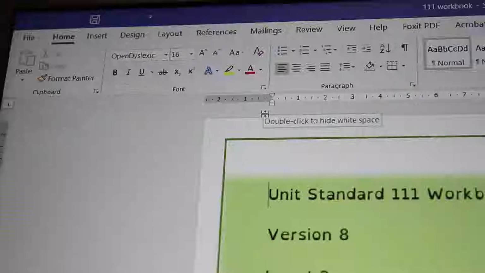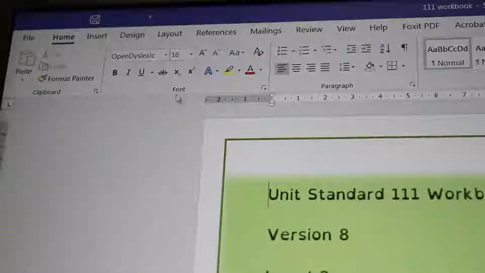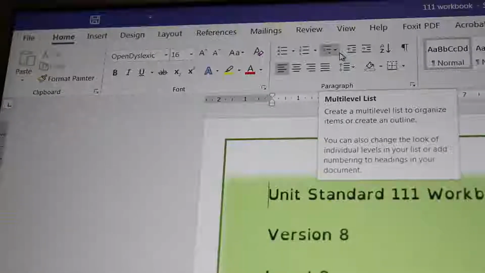Alrighty team, what I've done is I've opened up the workbook and I'm going to use it to exemplify a few handy Word tricks, okay? Now, first I'd like to go through this toolbar up the top. Here, we've got the Home tab. Here is where we can play with the font format, okay? We can play with the paragraph format. We can do all sorts of nifty things, okay?